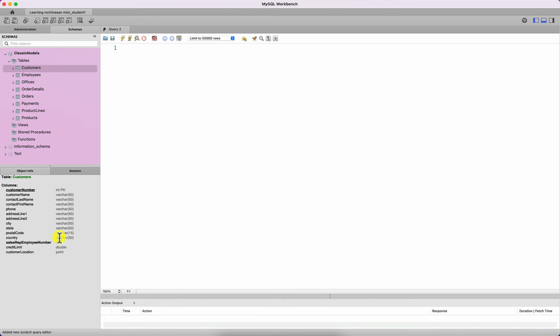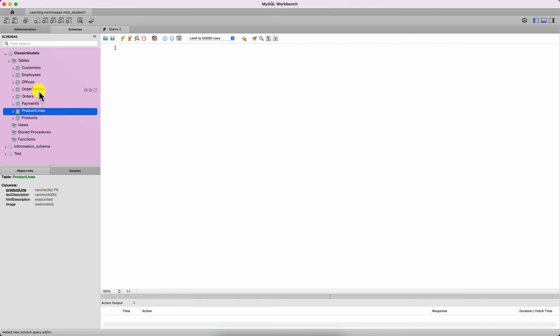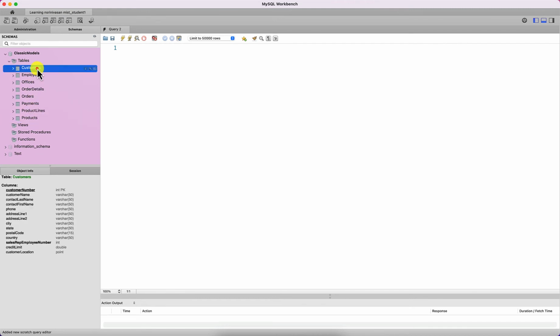This object information shows up for every table. So subsequently, if I click on the employees table, I get information about the columns and the data types of those columns. For the employee table, for the products table, for the orders table, and so on and so forth.